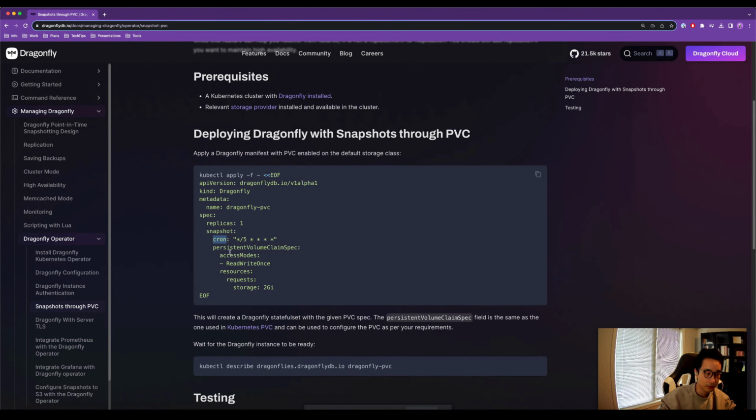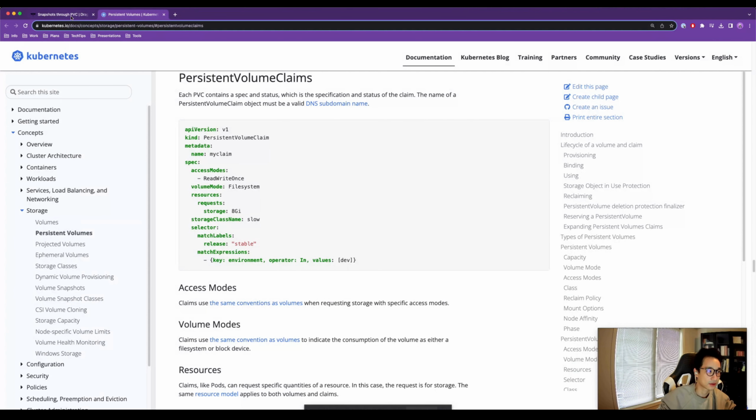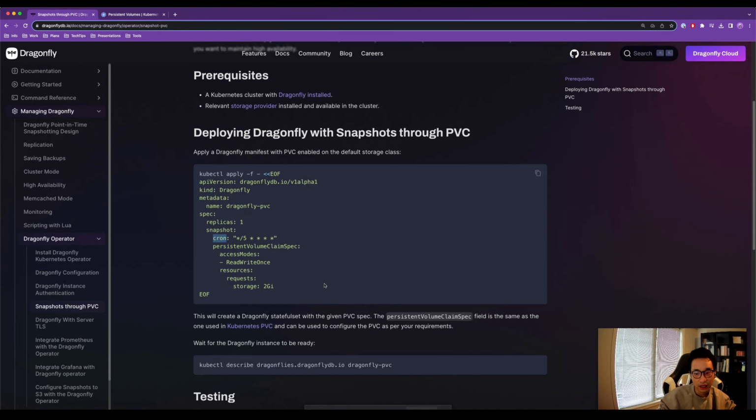At the same time, we have this persistent volume claim spec, which has exactly the same syntax as the standard Kubernetes PVC spec. Right? You can configure how and where you want to store the snapshots using standard Kubernetes specs. Let's give it a shot.